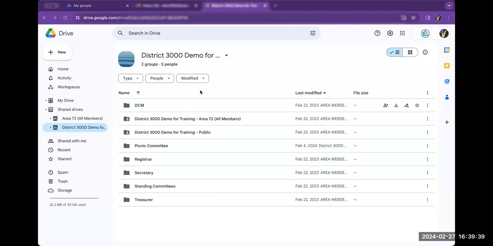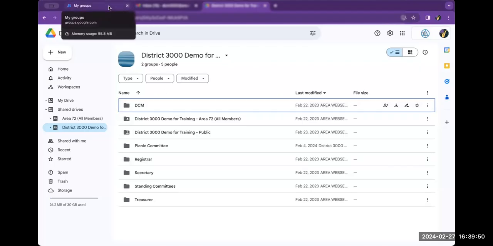So now you should be seeing the account for that District 3000 DCM. They are not admins of the Google Workspace, so they can't go into the admin panel like Robin did and like I just showed you.